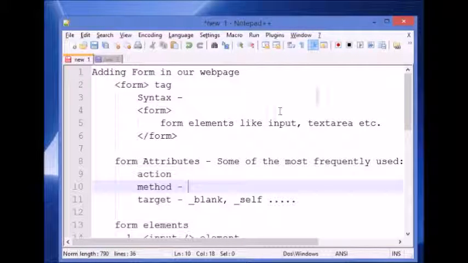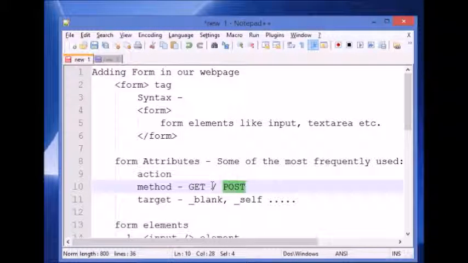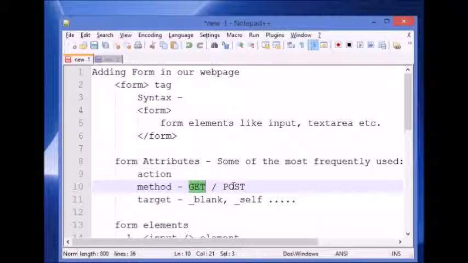So these methods can be either get or post, correct? There are two methods available for sending or uploading the data that we have collected from the user to the destination script or page which is specified in the action attribute. One is get and another one is post. So the question is when we should use get and when we should use post, right?